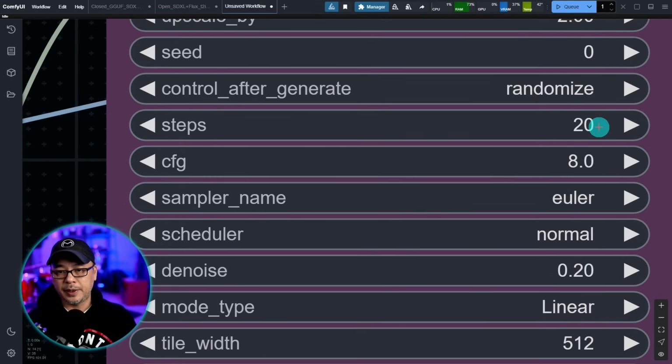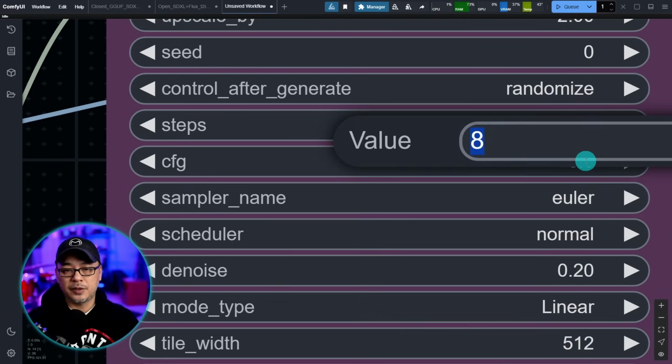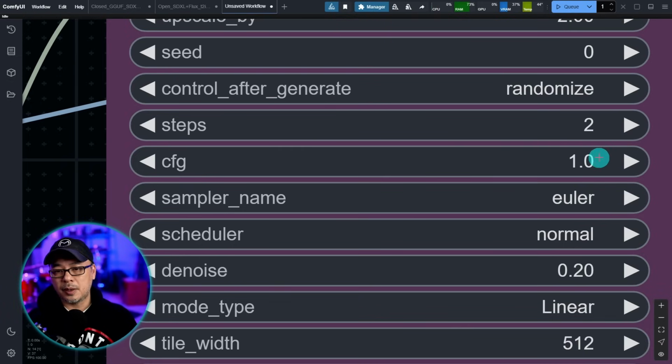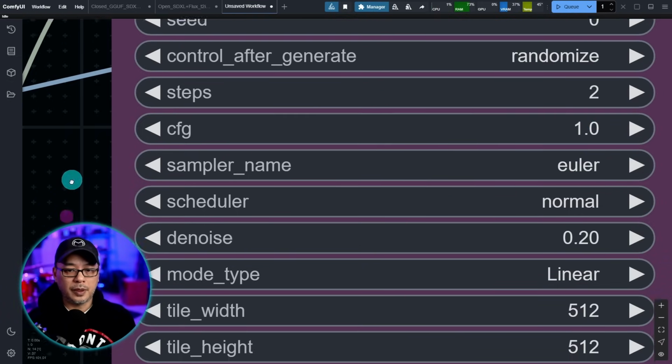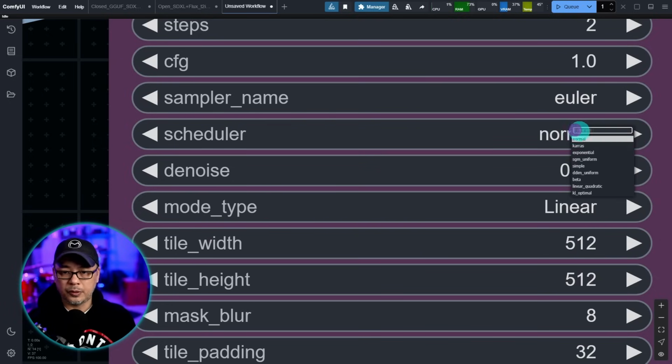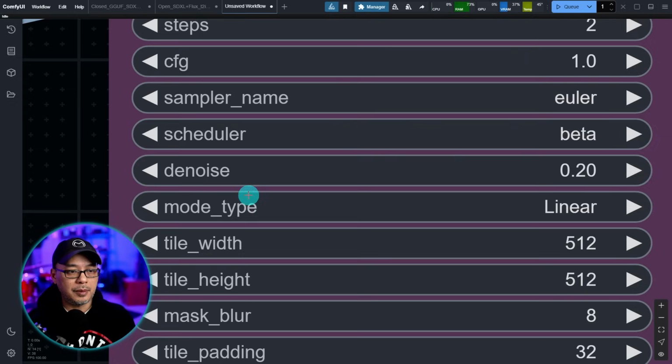The steps will be overridden by the custom sampler, but if you just want to be safe, just mimic what you put in the other node. CFG, we're going to set to 1. You could probably put CFG up to 2 as well, but for now, we'll go to 1. Again, these will be overridden, but just in case I put them in. Denoising will also be overridden.